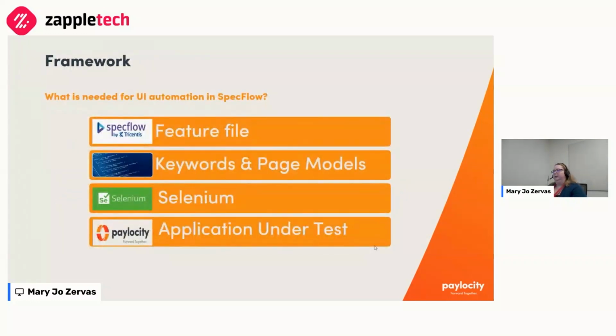So what is needed for UI automation in SpecFlow? I like to think of it as 4 layers. You need the feature file. This is what is actually defining your test. This is where you put this Gherkin, these natural language keyword test scenarios. Then you've got the actual code of the keywords, telling the browser what to do: open Chrome, log in, hit this button, go to this page. Those are the kind of things you'll see in there.